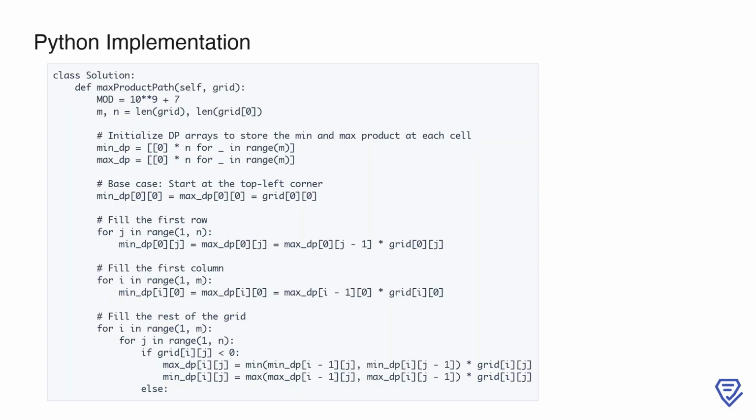Here, we start by defining a class named Solution and a method called maxProductPath that takes a 2D grid as input. The first step inside the method is to define the modulo value, mod, as 10 to the power of 9 plus 7, which will be used later to ensure our result fits within the constraints. Next, we capture the dimensions of the grid, with m being the number of rows and n being the number of columns.